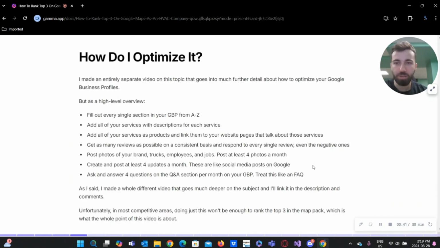And I made an entirely separate video on how to optimize the Google Business Profile, and it goes into much further detail. But just as a high level overview, the way you optimize it is you want to fill out every section in your Google Business Profile from A to Z, just completely fill every single section out. And you want to add all of your services with descriptions for each service. You want to add all of your services as products and then link them to your website pages that talk about those services. You want to get as many reviews as possible on a consistent basis, and you want to respond to every single one of these reviews, even the negative ones.